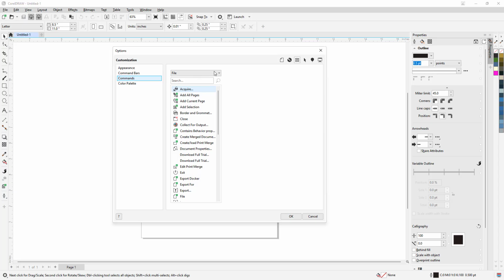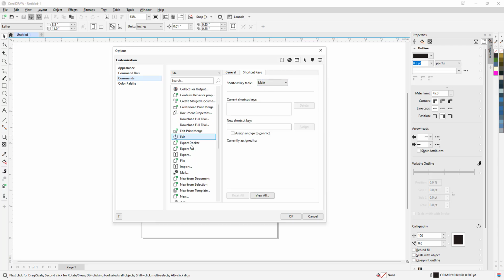So now let's say if I go over here onto the Close command, you can see the shortcut key for it. If I go onto Exit, for instance, the shortcut key for it is Alt plus F4. For Open, you can see that there's no shortcut key right now. But you can also assign your own shortcut key.